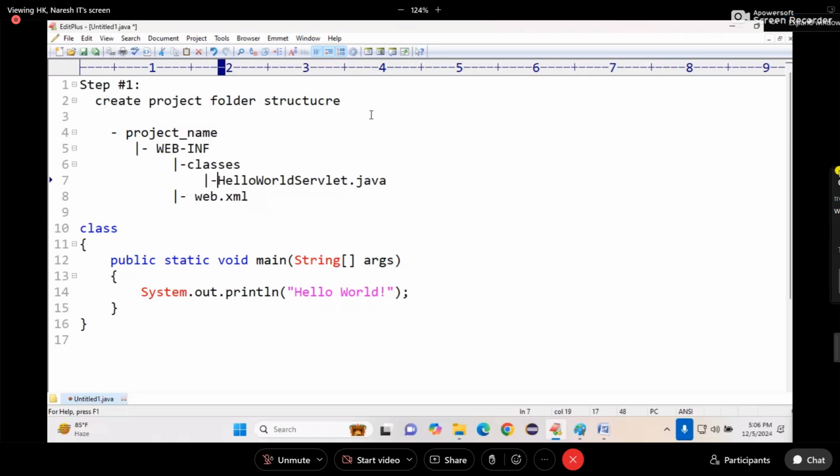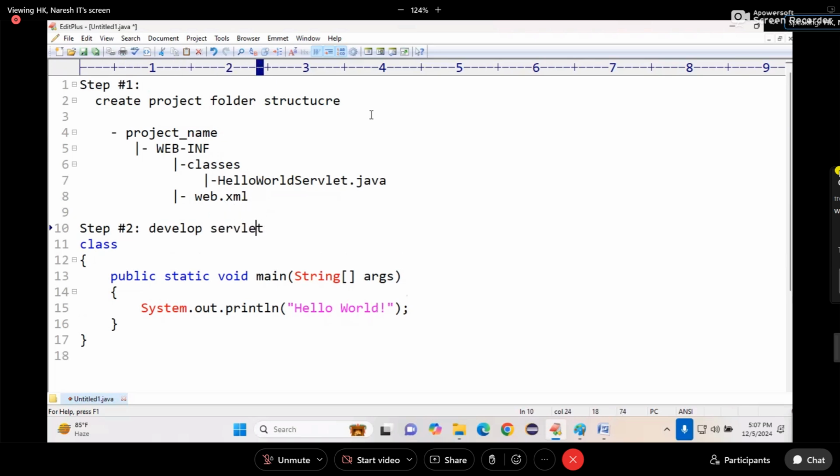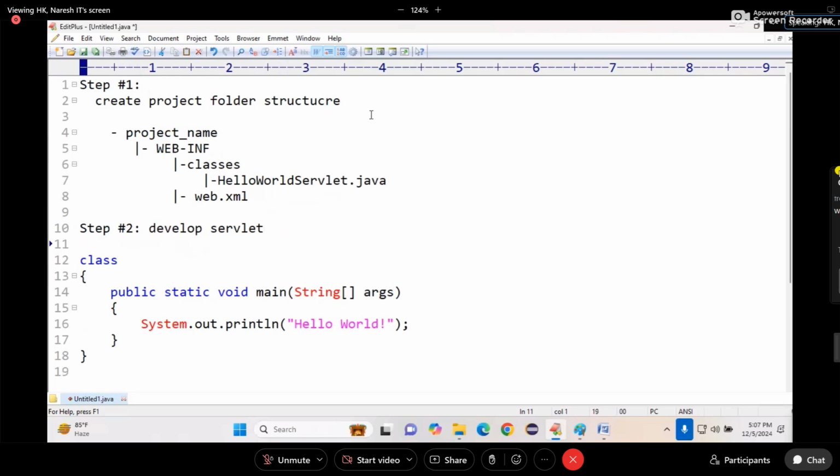Okay, this is the project folder structure. Super, that is the first step. What is the second step? Step number 2: develop the servlet. Everyone try, okay? Develop the servlet. Then tell me what I have to do.